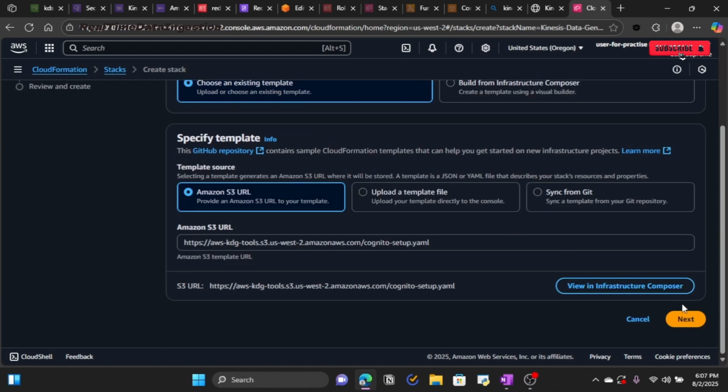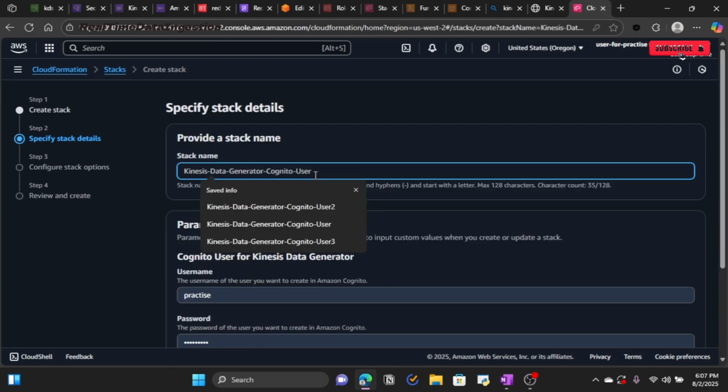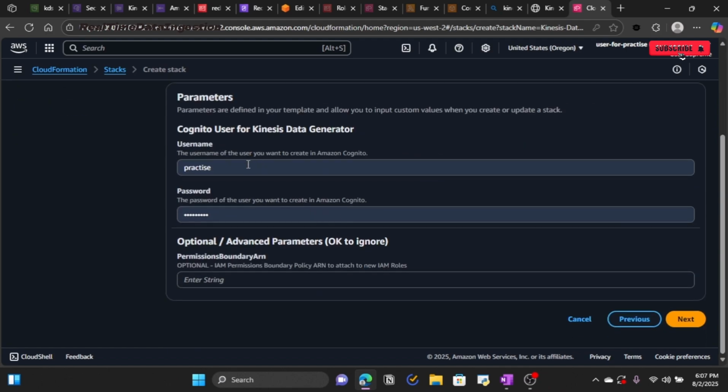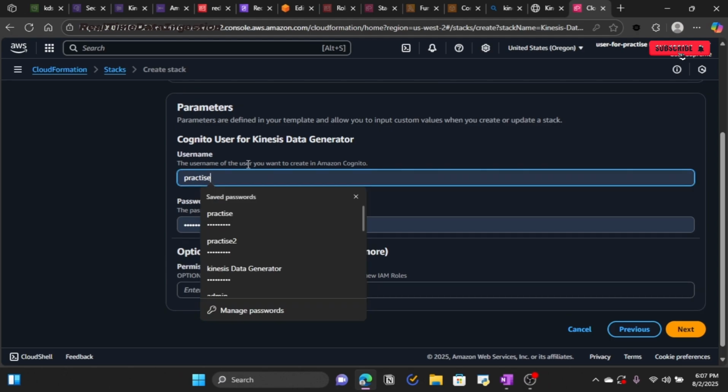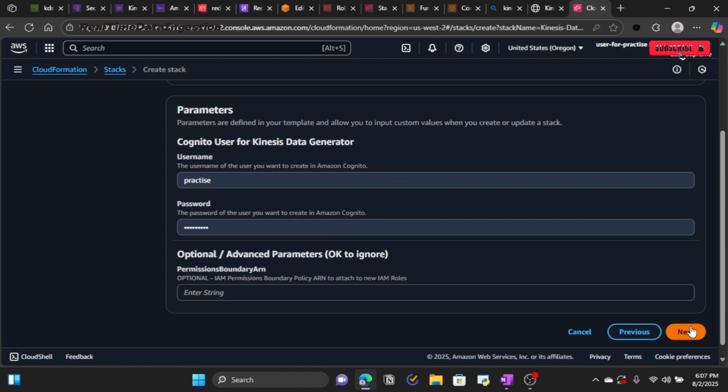You don't have to do anything. Click next and give a name. I have given this name. And this is very important: you have to remember this password and username. I have already set this one for me, and click on next.